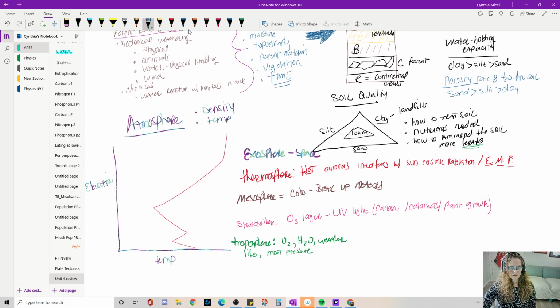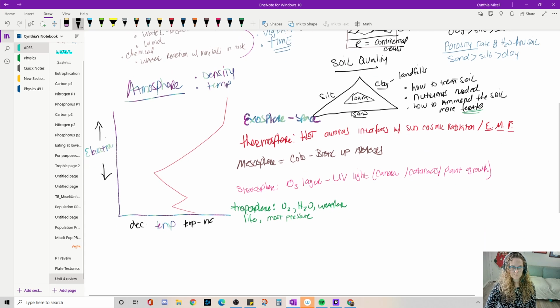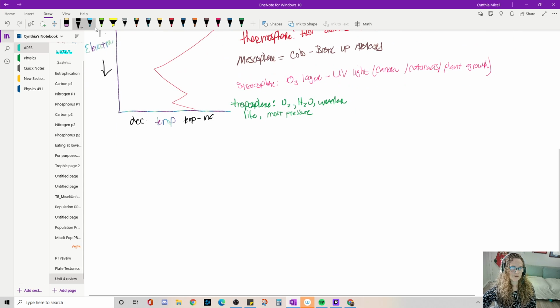Okay, so that's kind of the atmosphere situation. And here, temperature is increasing and decreasing, and then increasing and decreasing with elevation. So that's the general basic shape of the atmosphere. And then we want to kind of focus on the troposphere itself.